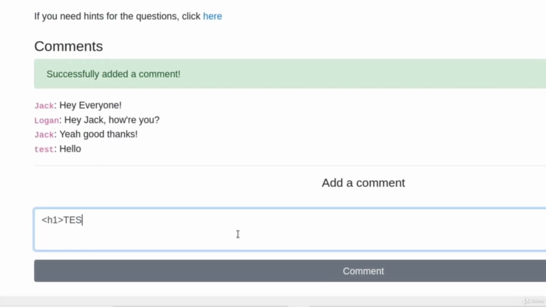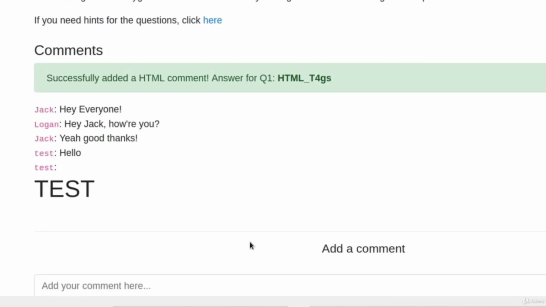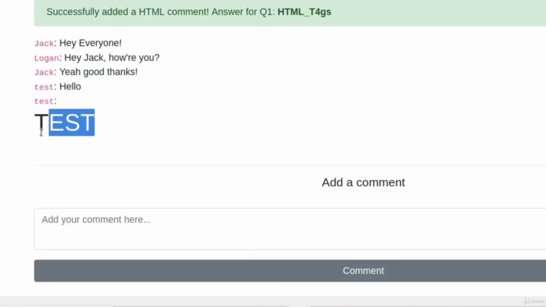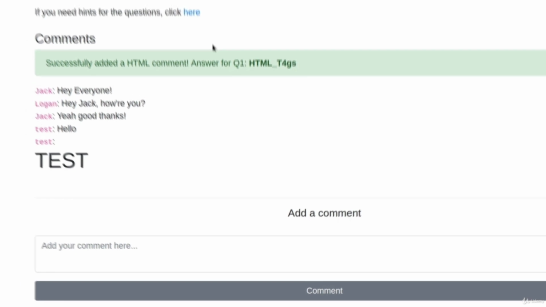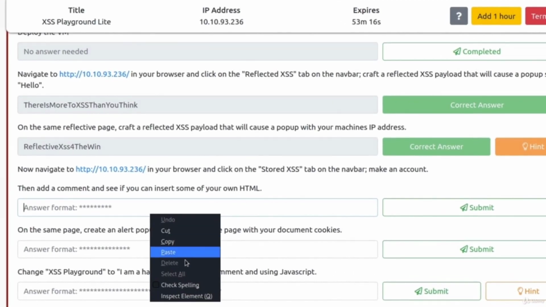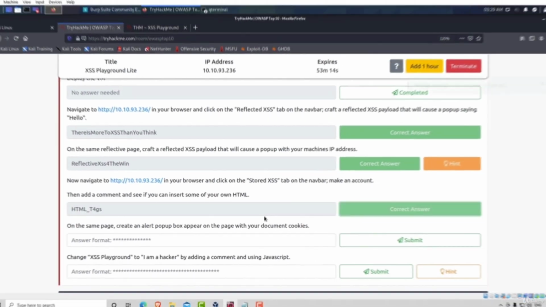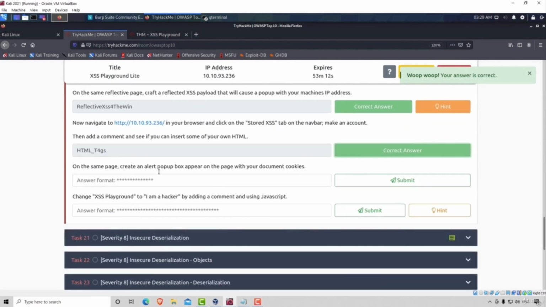We can try to type open header tags, test, and close header tags. And here it is. We also have the HTML injection, and the answer for this question is this HTML tags. Let's specify it as the answer right here, and let's move on to the last two challenges in this video.